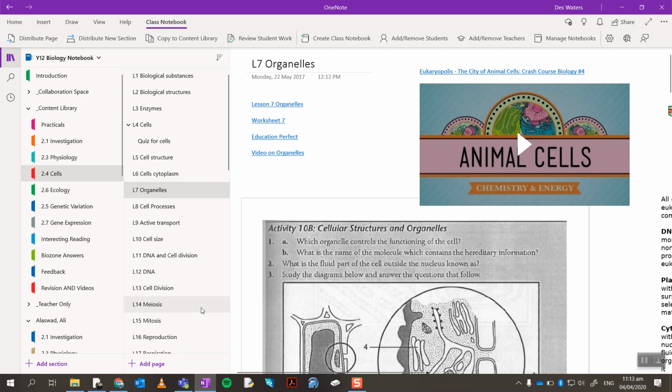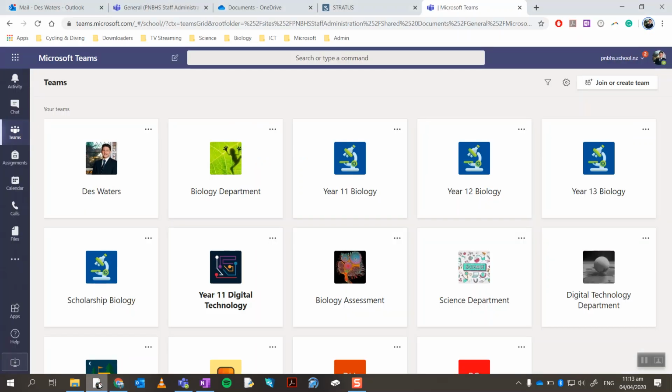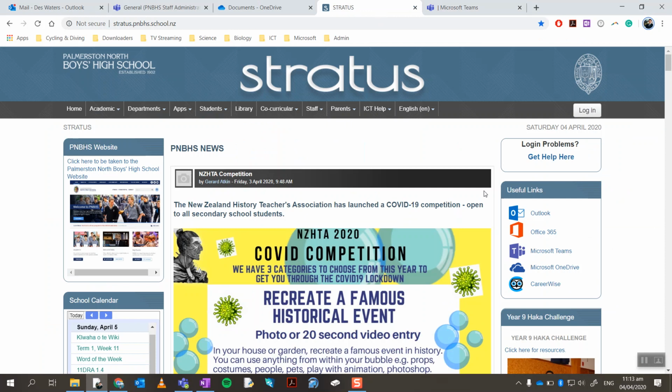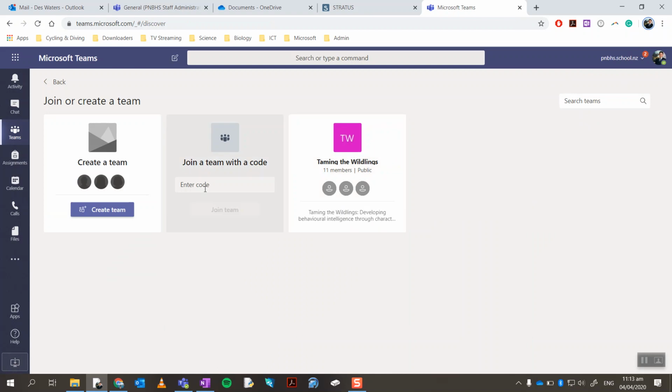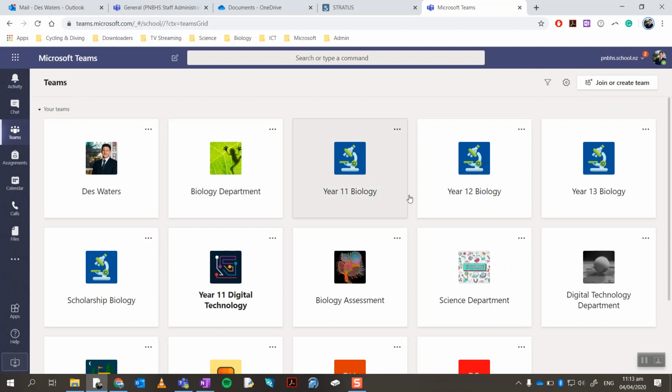Okay, so how we started off again was we went to Stratus. All right, we selected Microsoft Teams and it opened up Microsoft Teams in the internet, and you can see this is what it looks like on the internet, and here's all the teams that you've been assigned to, and your teacher would have given you a code for those or added you. If they've given you a code, you click on join a team and you put the code in over here. All right, but let's assume they've already added you.